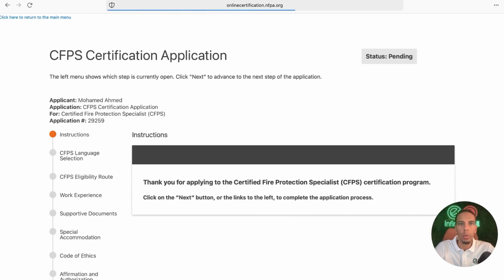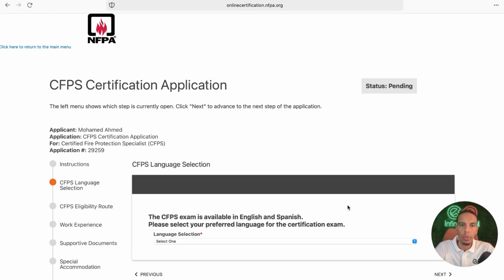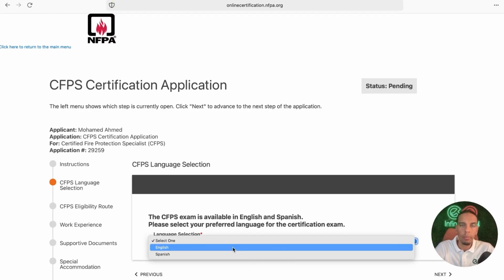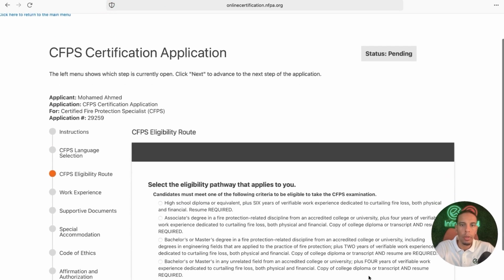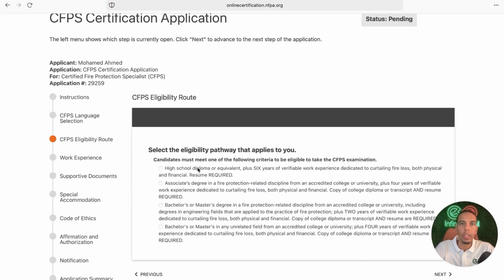For language, there are two options, English and Spanish. These are the only two languages available for now. We will choose English. After that, you will select one of the three options we talked about, whether you have a bachelor's degree and 2 years of experience, or a high diploma and 4 years, or, for example, a high school diploma with 6 years of experience. Whatever the case, you will choose the path that applies to you. Most people applying will fall under this option, bachelor's or master's degree with 2 years of experience. So this is the option that most people will probably choose.